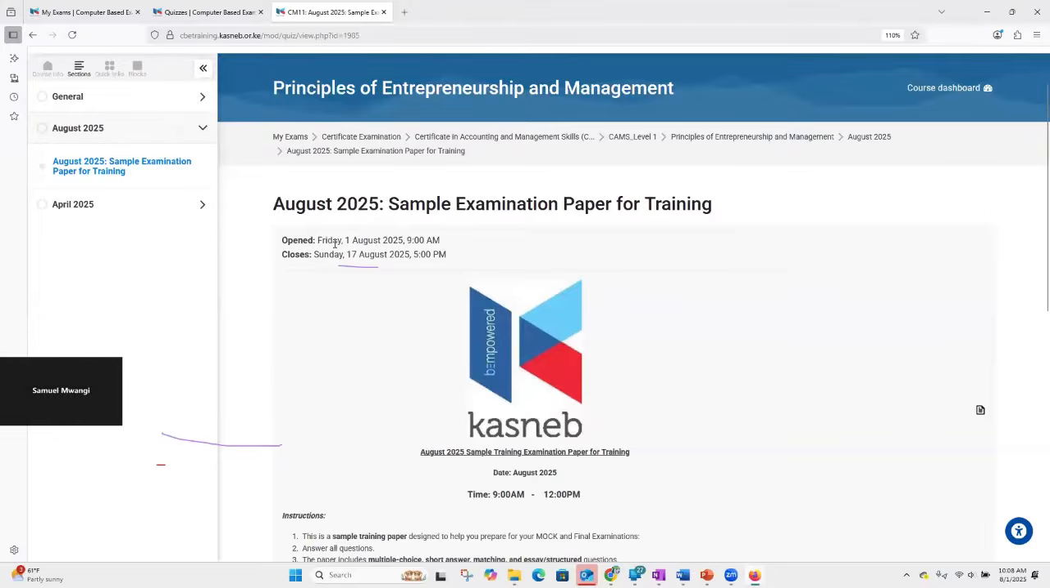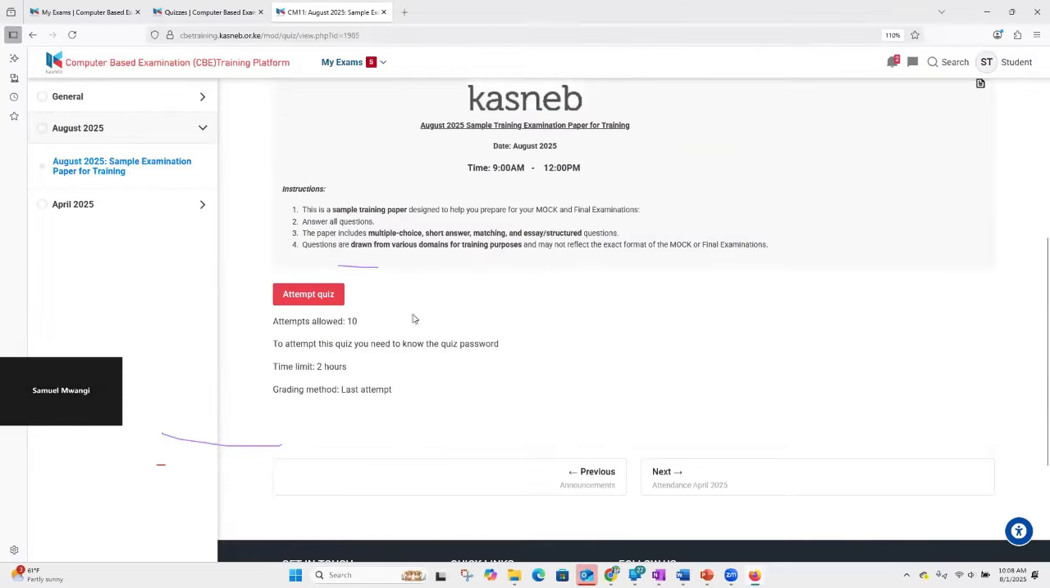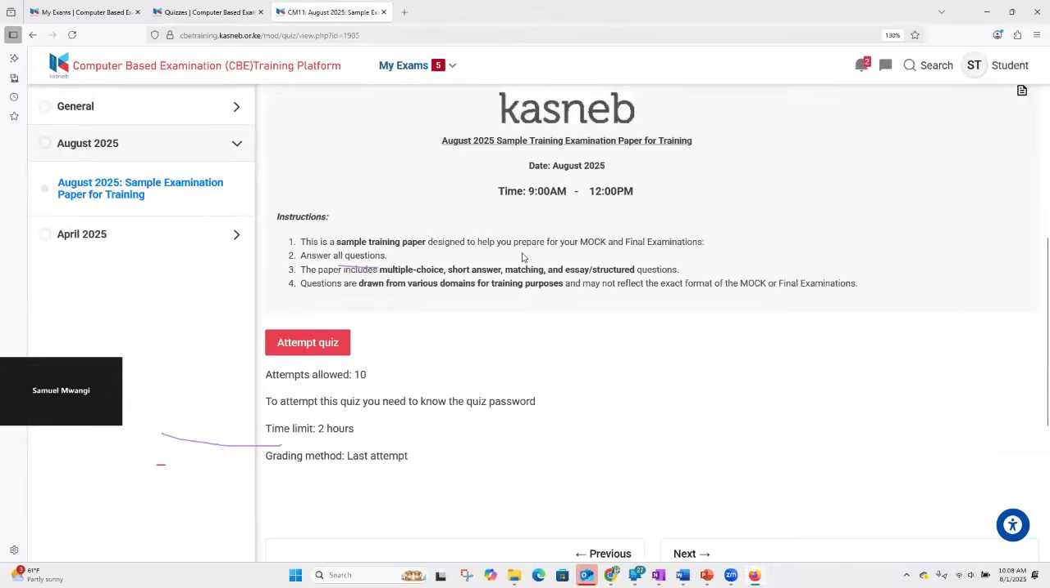But for your exams, they will open on the same day and close on the very same day, probably 2, 3, or 4 hours later, unlike this one, which is left open for very many days. Now, into our exam, we need to get familiar with a few instructions here. For your actual exams, it's good that you get familiar with your instructions because very few people normally read the instructions. But in this case, we will have to read.